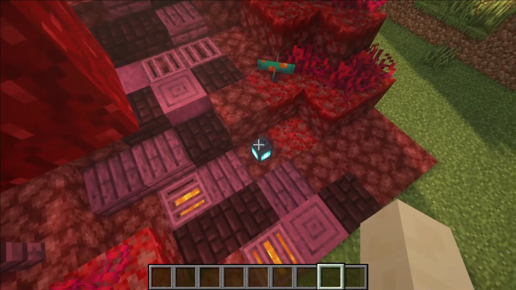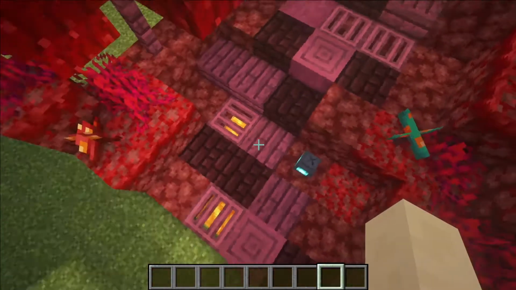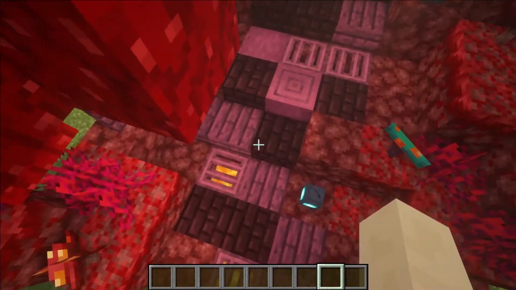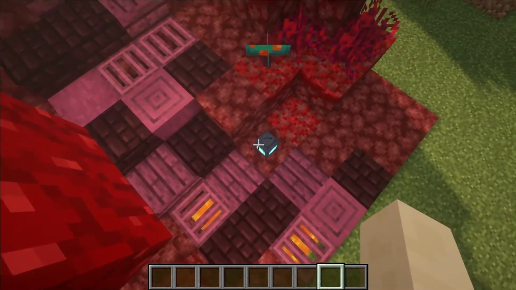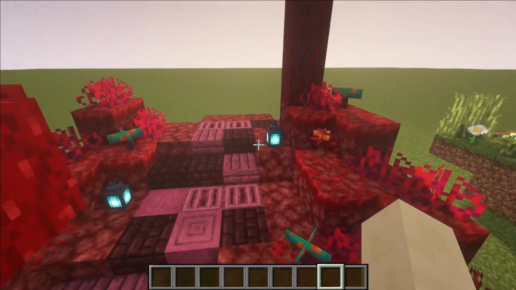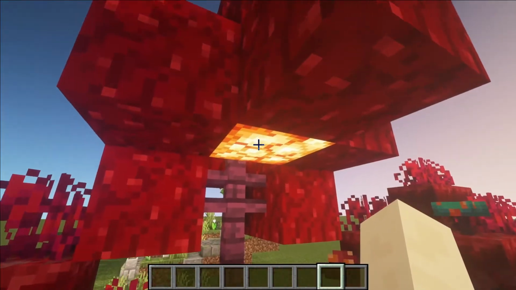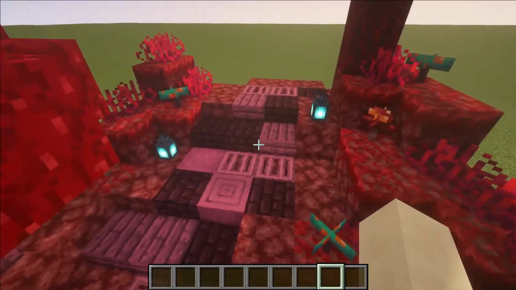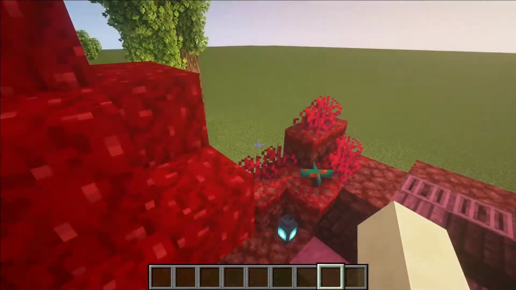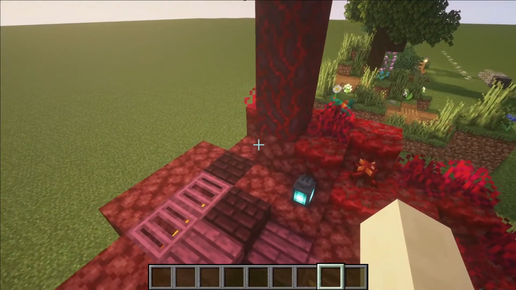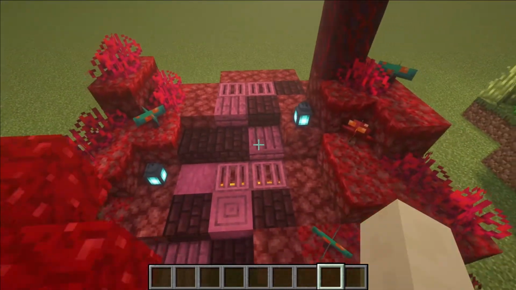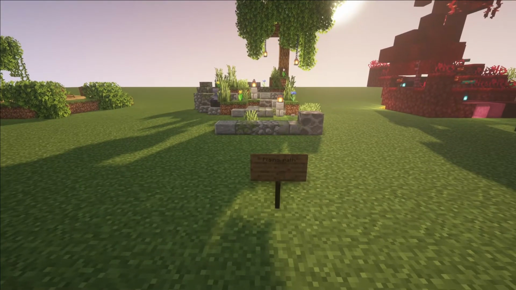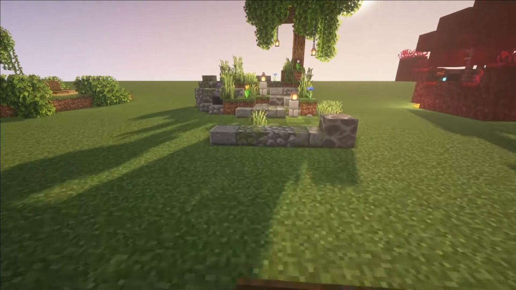Now I've added the soul lanterns to this path. They didn't need any more light as you're getting enough light from the lava, but I thought they brought some more atmosphere, as well as the shroom lights from the small trees as well. Just creates a lot more light sources to make it nice and bright to try and prevent mobs if you're doing it in survival.